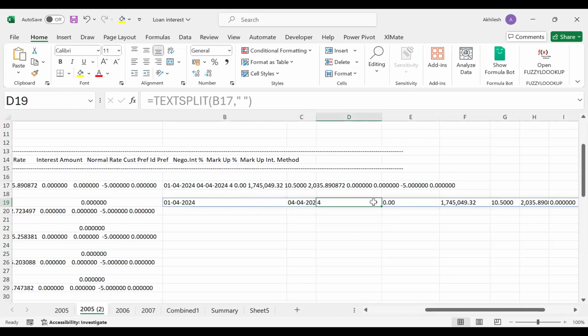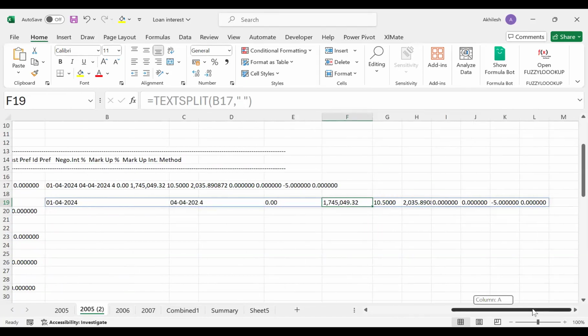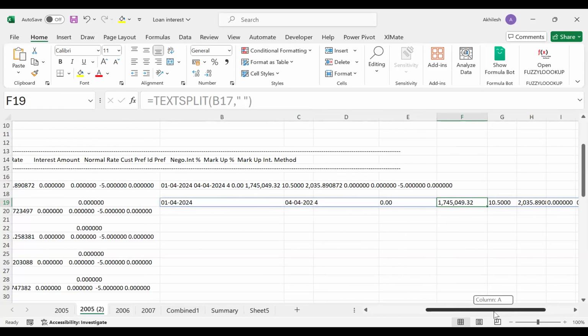Then we can close. And when I press enter, do you see cell number one, cell number two, cell number three? If it was empty, that's fine. No, it's not empty. Four is there. And it has given me the perfect data in different cells.